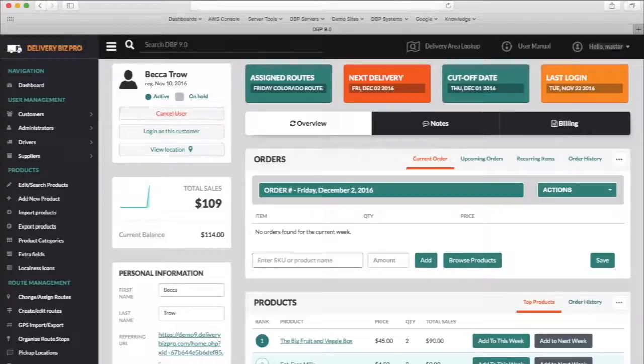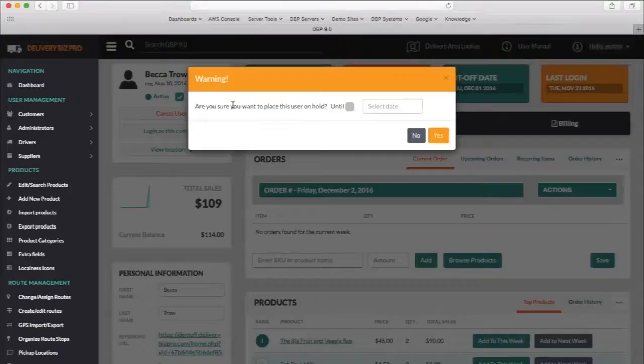First off, the top left panel here, you'll notice it shows the customer name, their registration date, and then whether they're active or disabled or anything like that. That status will show right here where it says active. And if I choose on hold, you'll see I could say I want this person to be on a permanent hold and just hit yes, or I could say I want them on hold until X date, and then I could choose a date that I want to have them taken off hold automatically.